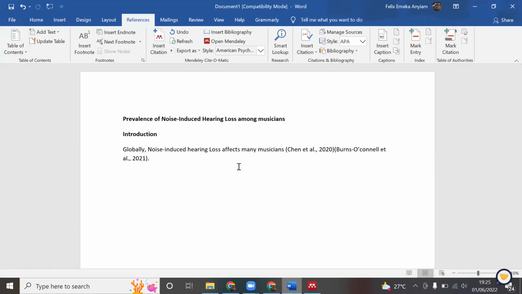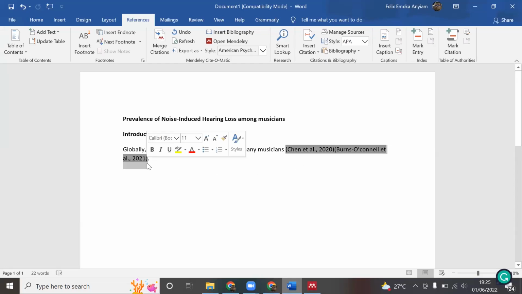So now I have Chen et al. 2020 and I have Boons, but they are looking different. So you have to merge them. You do that when you have more than one. The way it is, that's not how it's supposed to be. Brackets shouldn't be separating the references. So how do you merge them? You highlight the two references, and you come here.